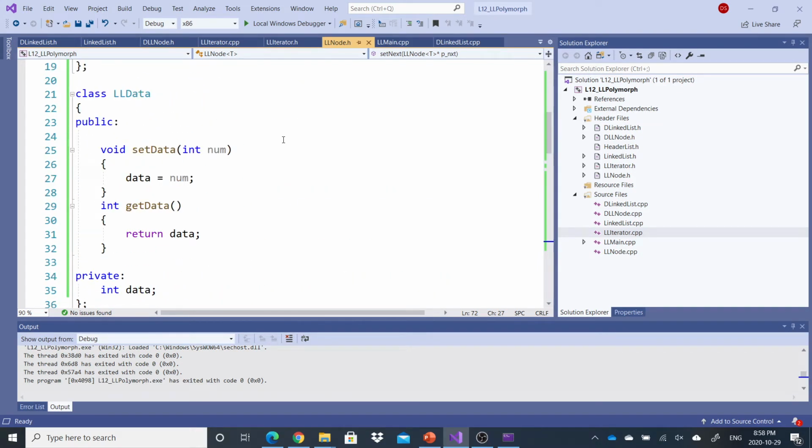Here's my linked list data. It takes in an integer, right? That's the kind of data it takes in. So it's a class. It stores data in the form of an integer. I can set the data, and that sets whatever the value is, and I can get the data which returns that value. Here's a really stupid example.